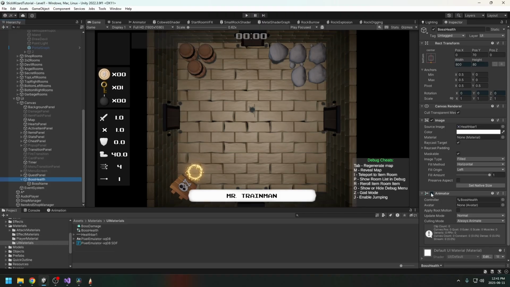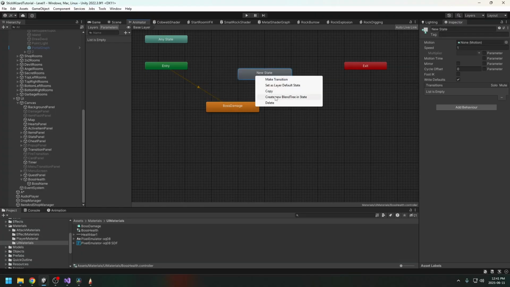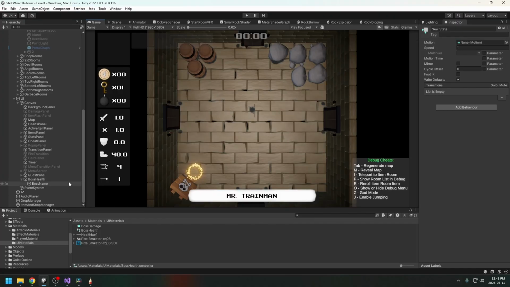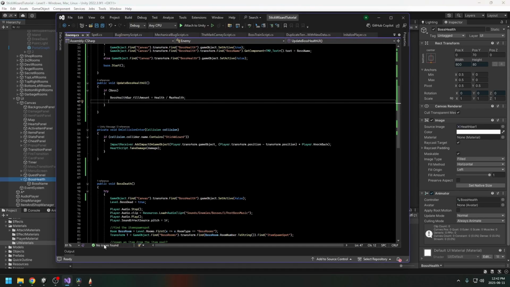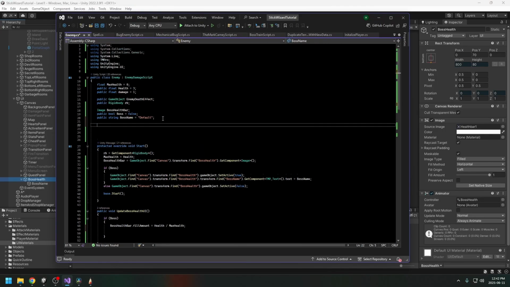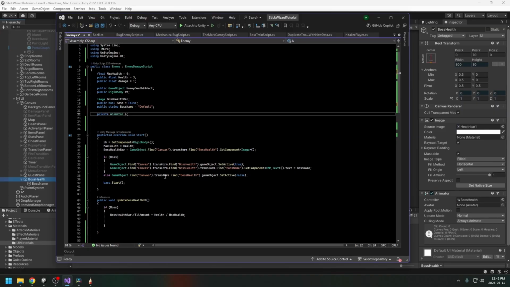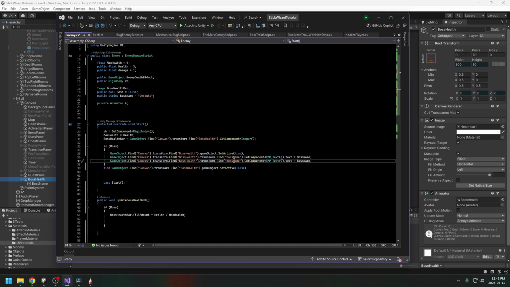So the animator should be enabled by default, but the controller should not play this by default. We should create another empty state, set this one as the default. Okay, and then when we take damage here, we can call this. So we need to get the animator as part of this. So we'll just do private animator A. Right at the beginning here, we can find the animator.